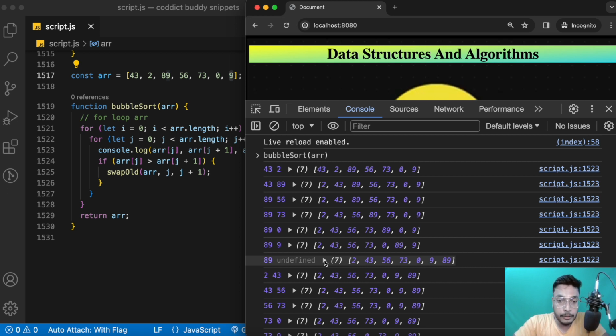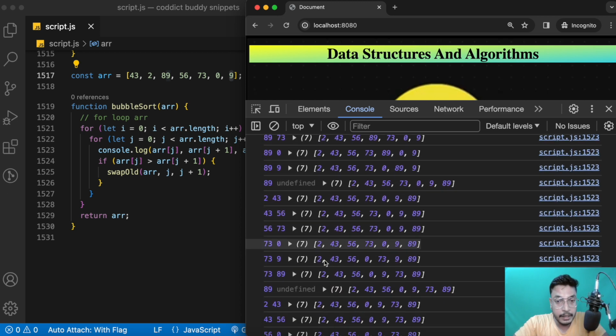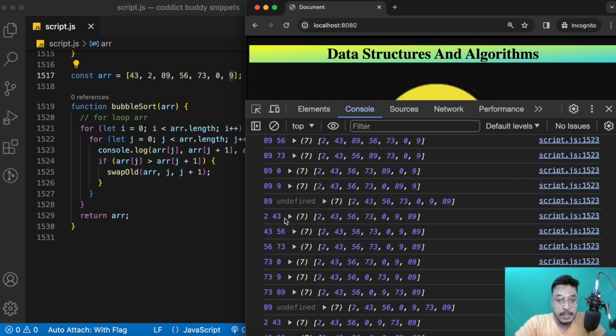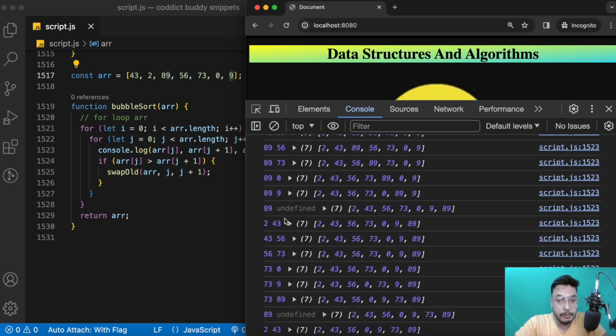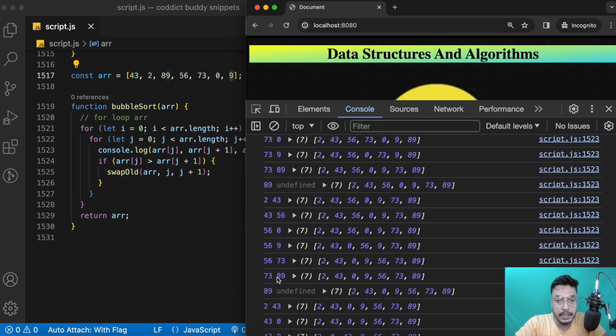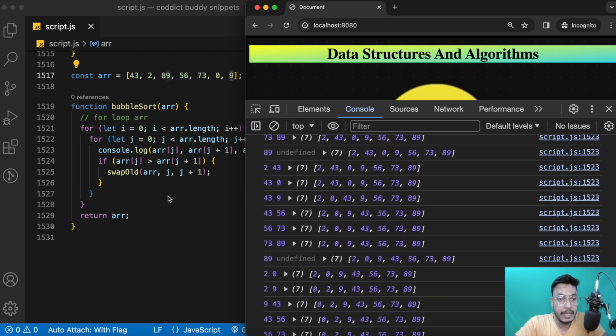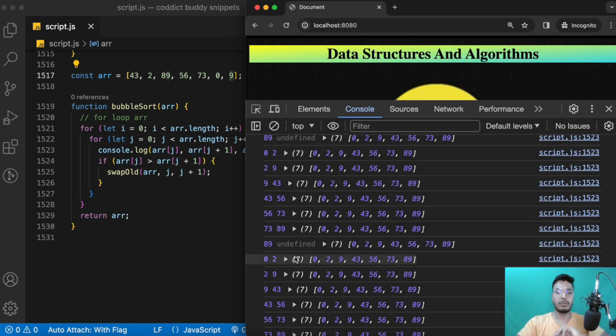Now if you look at the other iteration, here also it is comparing all the elements over and over again. If 89 is already sorted, then why do we need to access it, why loop over it again? All the elements are being accessed over and over again. This is the problem with the basic bubble sort we have implemented. In a small data set it's totally fine, but in a large data set it can be problematic and slow.